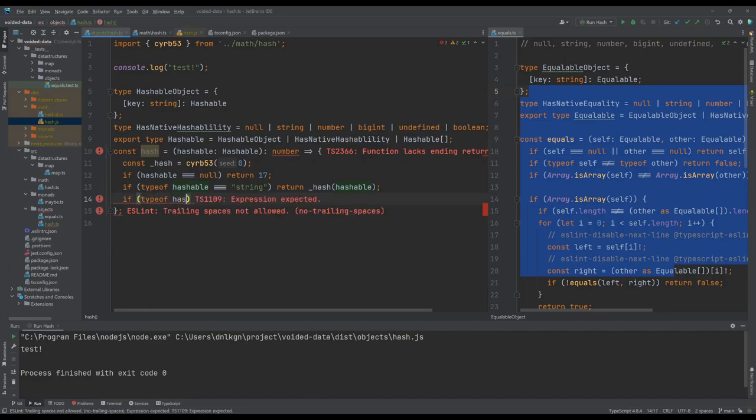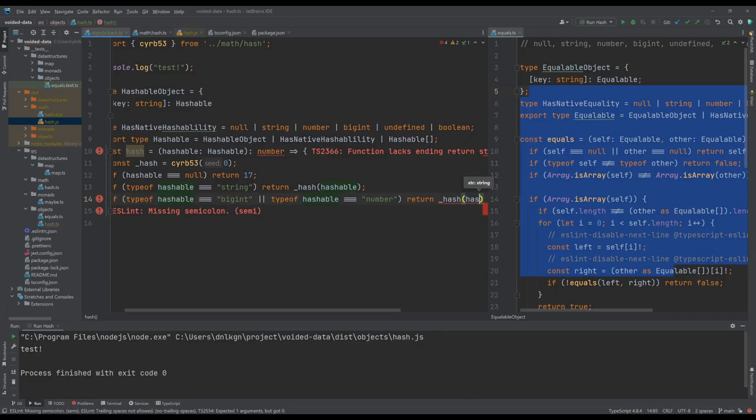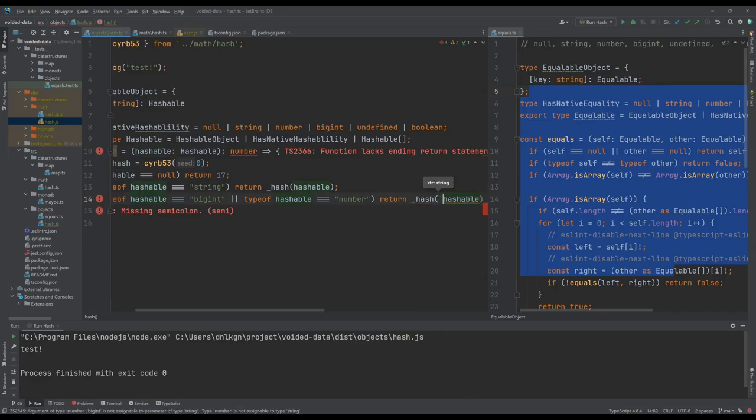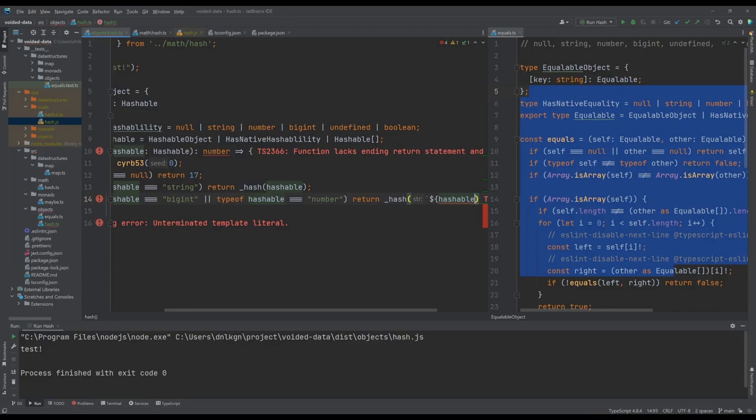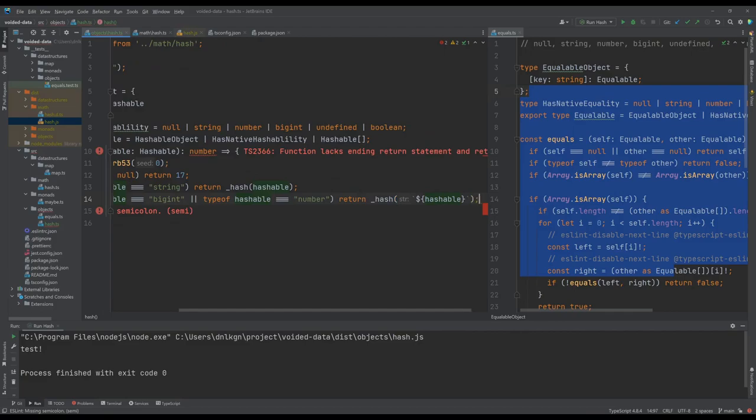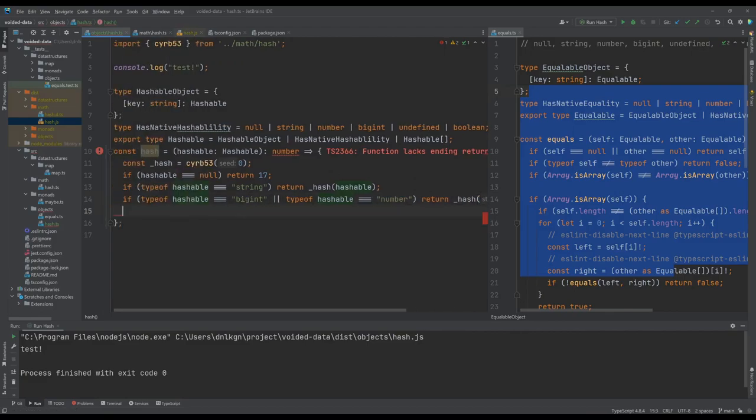If the type of our hashable equals a big int, or the type of our hashable is equal to a number, so let's handle the numbers, then we can return the hash of that same value. We just need to wrap it as a string. Yes, this is not the best way. We could just add a hash function that's capable of dealing with numbers. But I'm being lazy right now.